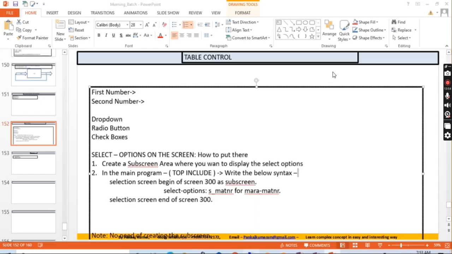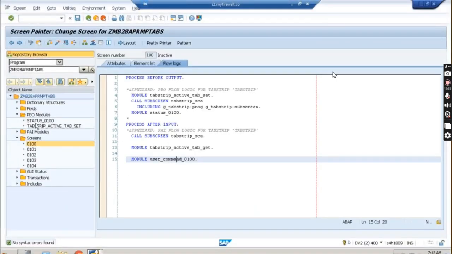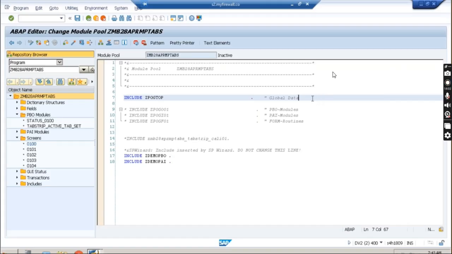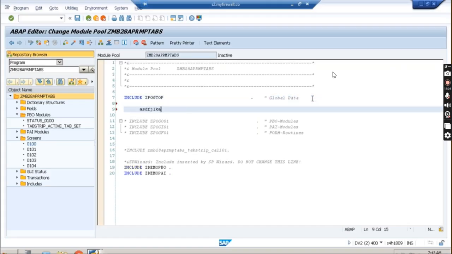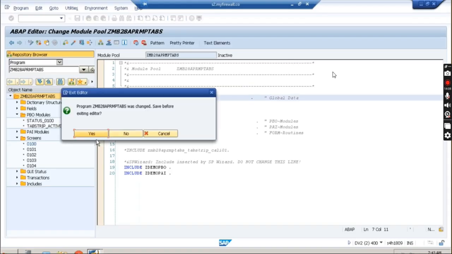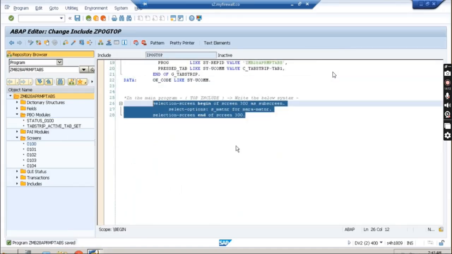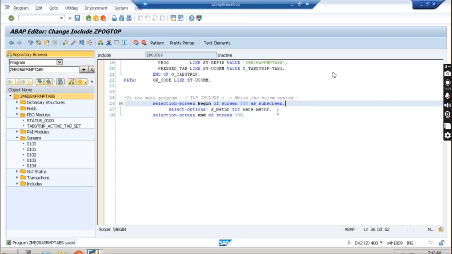The second step I have also already copy pasted the code over here in the main program, right? In the main program, if you go and check inside the top, whatever code we have written inside the top include you can also write here, but because we have already created the include, why not write it there? It will be modularized. So selection screen begin of screen 300 as sub screen, select options, this selection screen end of screen 300. Now the second step is there.